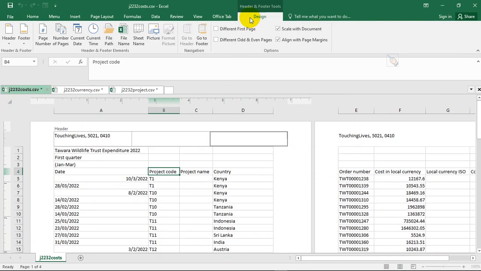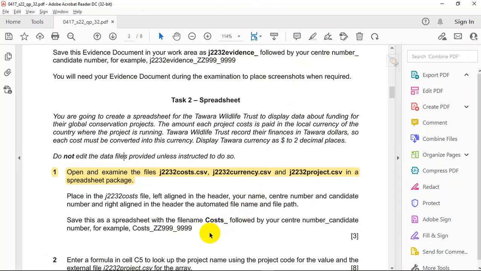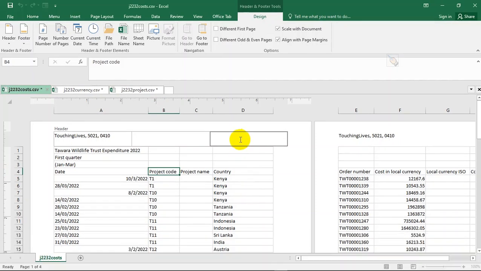Now they say we should enter, okay, insert automated file name and file path. So come here, you notice I have file name. All right, so I'm going to hit comma, then the file path, I'm going to hit this.